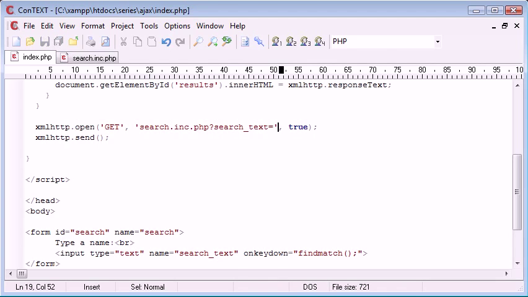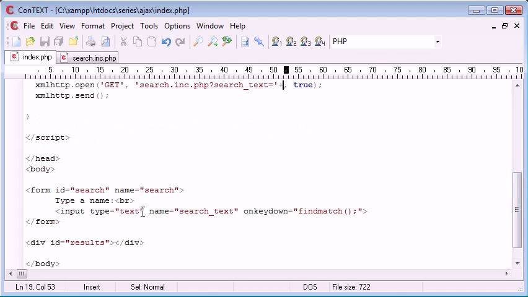search_text equals something. So now we're going to have a plus, so we're going to append on something from our page. Now what we want to append on from our page is the current value inside this text field. So let's go ahead and type document dot, and we're referencing it from our form. So our form's called search dot, and then it's search_text, so search_text, and then we say dot value.